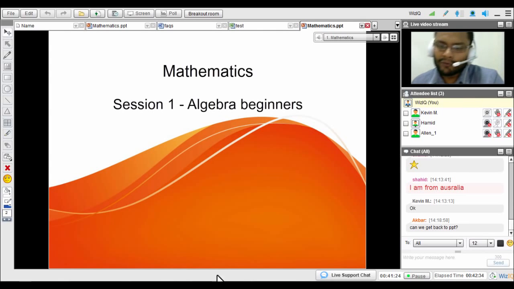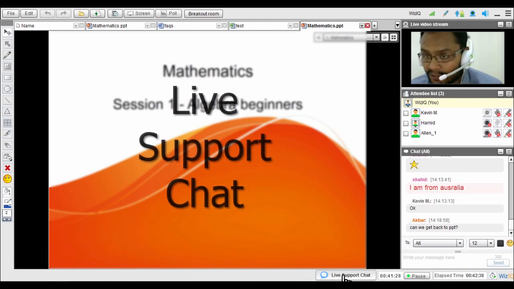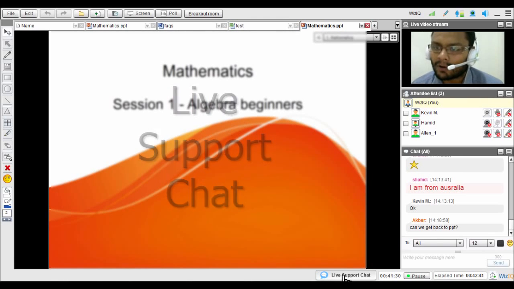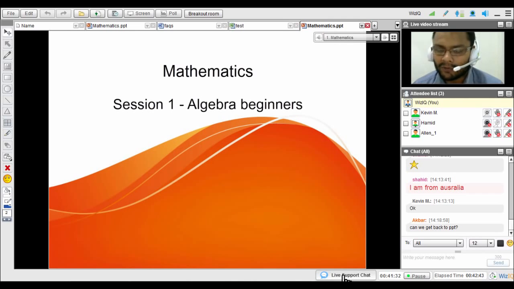Now, moving on to the next thing, the live support chat is available as well. At any time, if you're in a live session and you face any issues or problems with the virtual classroom, or you need any help, you can certainly click on the live support chat, and one of the support members from VizIQ support will be available to assist you.